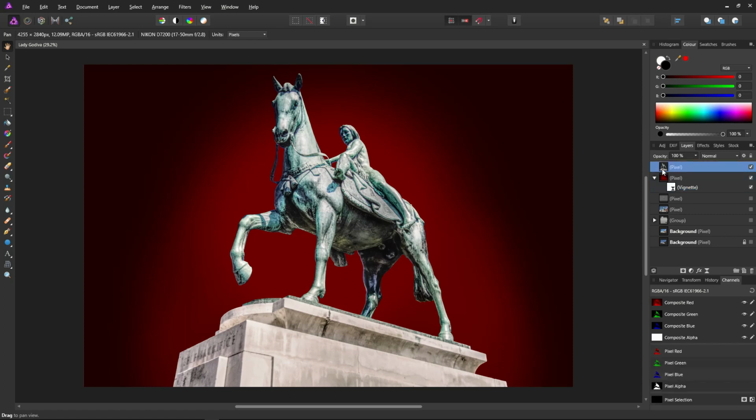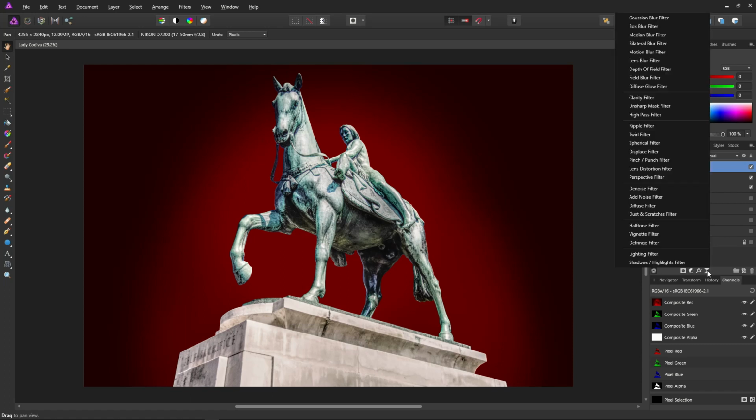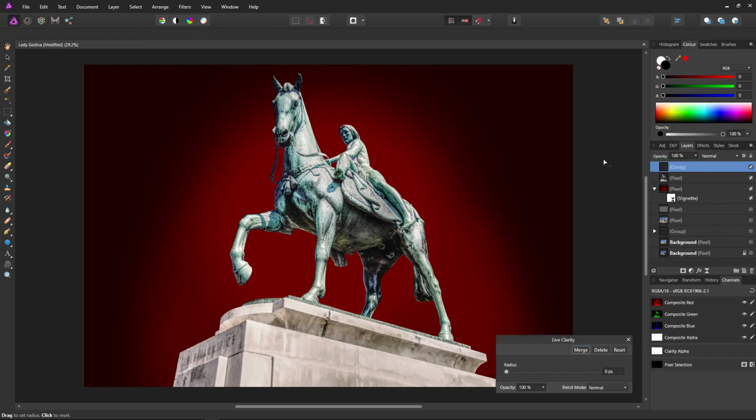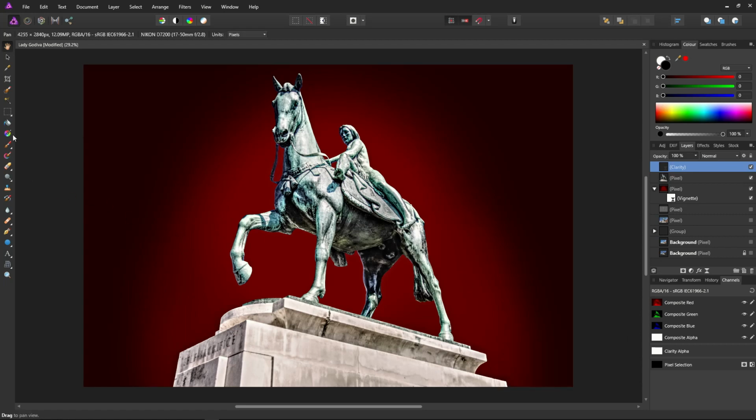Select our top pixel layer, create a clarity filter, and bump the clarity right up to the top. And this isn't for the horse and rider, this is just for the plinth. So I'll make sure I've got my paintbrush selected and a black color and opacity of 100. A nice big brush.